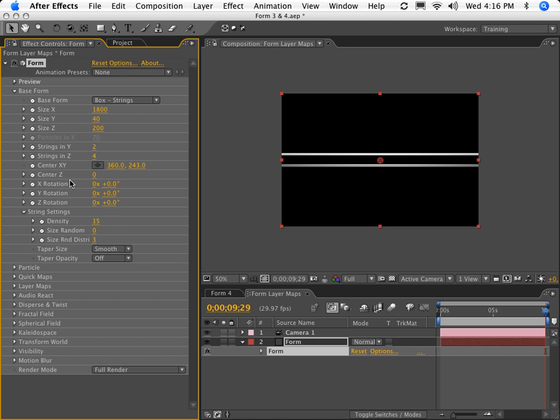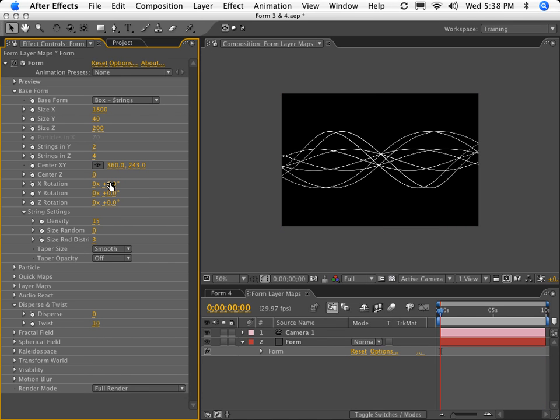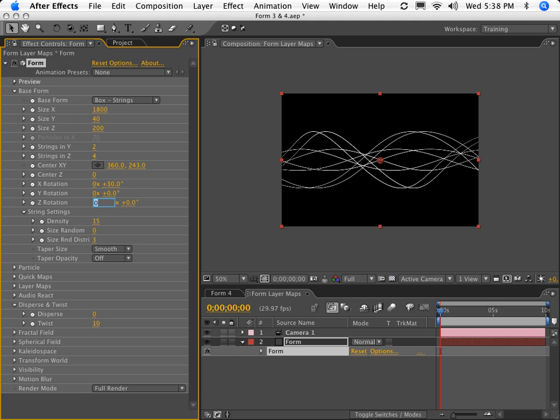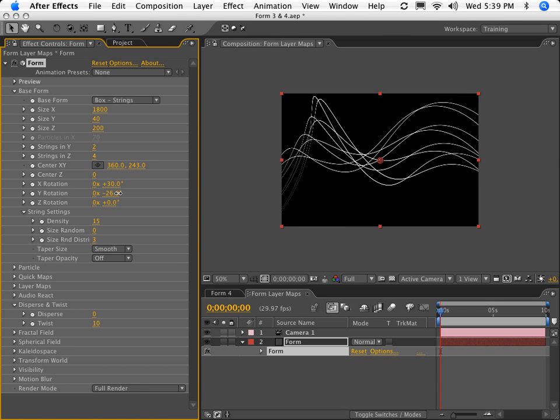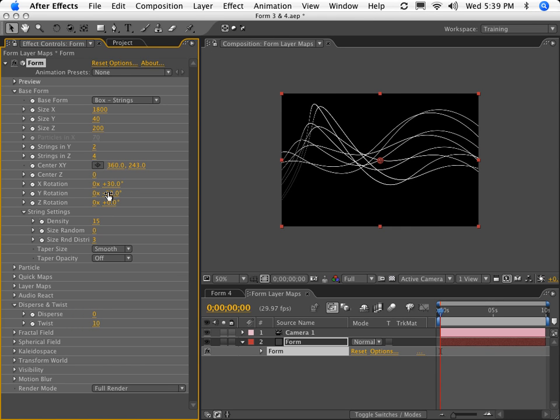Now, next what I'm going to do is go to disperse and twist and set my twist to a value of 10. Now remember, any rotation changes that I would make in the base form settings are going to be calculated before any twist or distortion that would happen in the fractal field. So remember, this base form rotation is often going to work a little bit differently than you might expect if you reach for a rotation control.